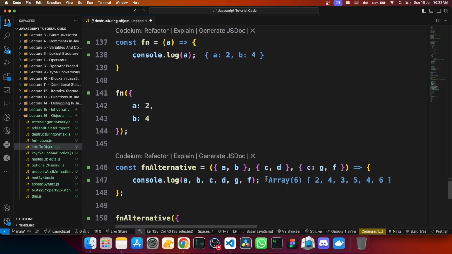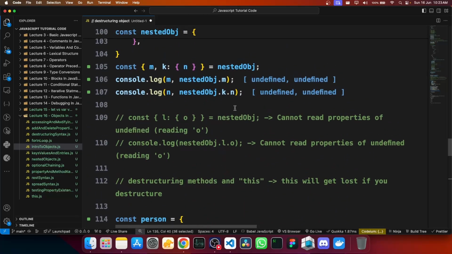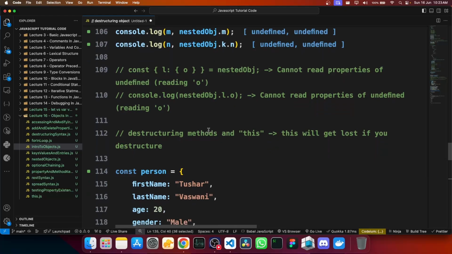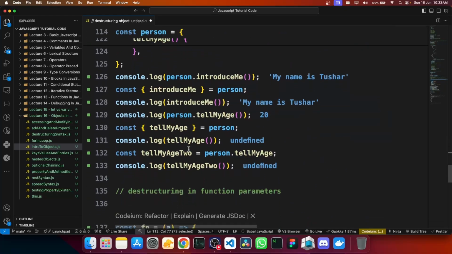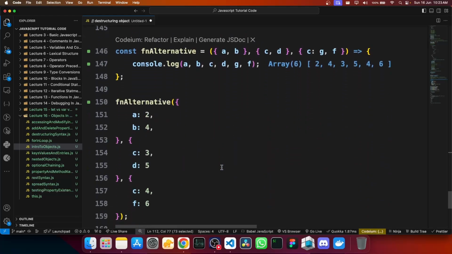Okay, so the main thing is that you can do destructuring in function parameters, and all the things that we just learned will be the same. Even destructuring methods is also the same. If you try to destructure a method in function parameters, it will actually lose the value of this. So that's also very important.